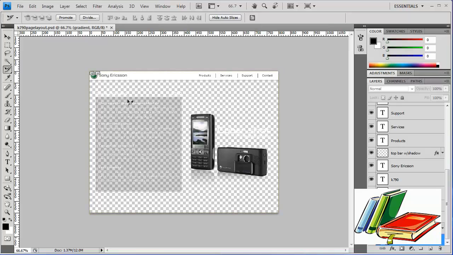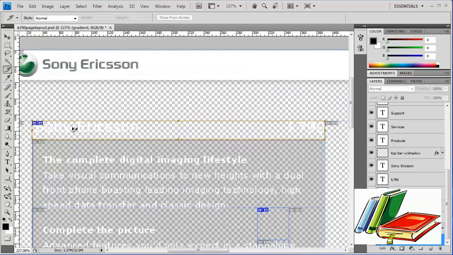So I just draw a slice box. Better switch to my slice tool. Click and drag across there. Now what I want to be careful of is that I don't get any of the text. I want to slice for the Sony Ericsson up top there along with the K790. Now this is good if you want to have in your web page some kind of custom font. So I'm just going to zoom in there.